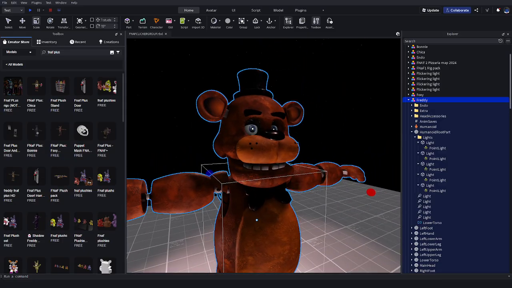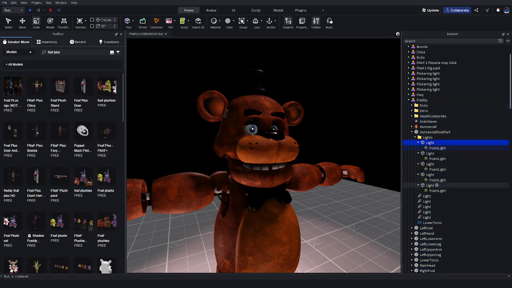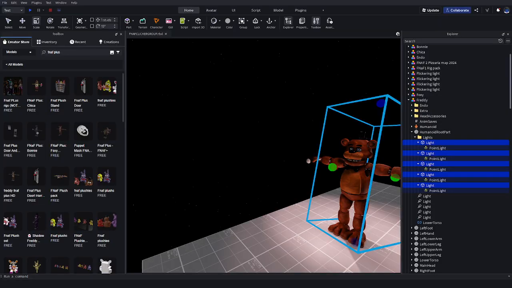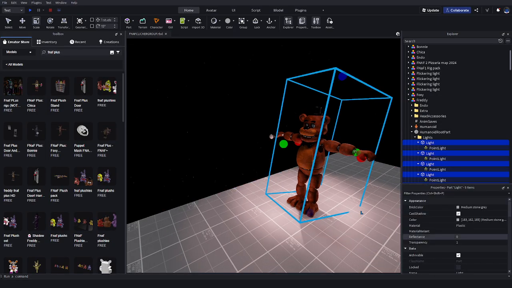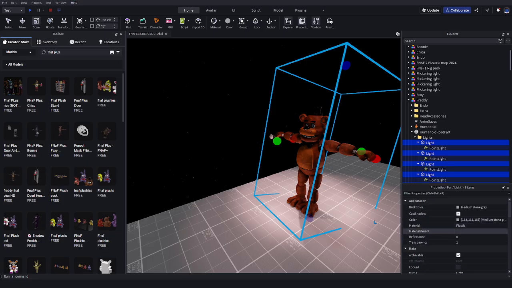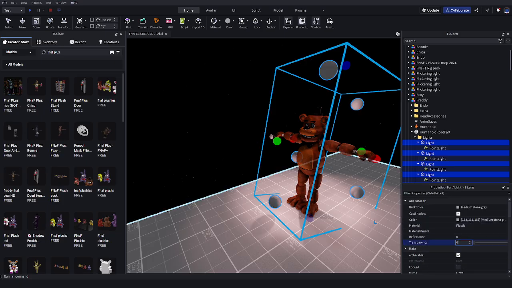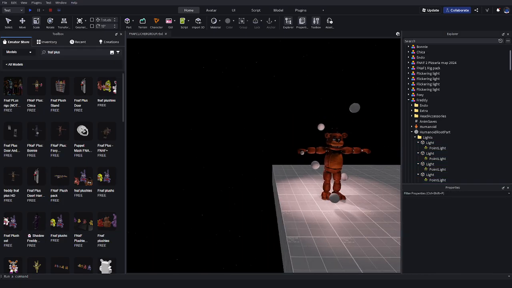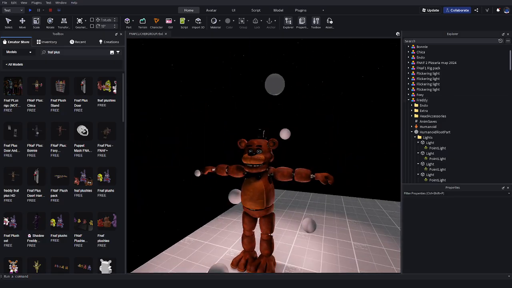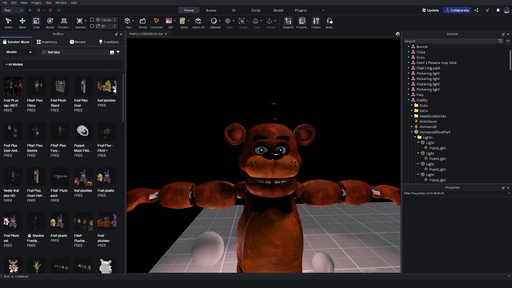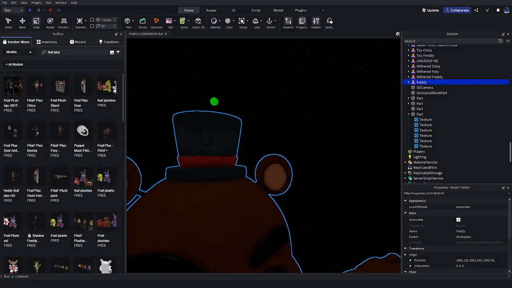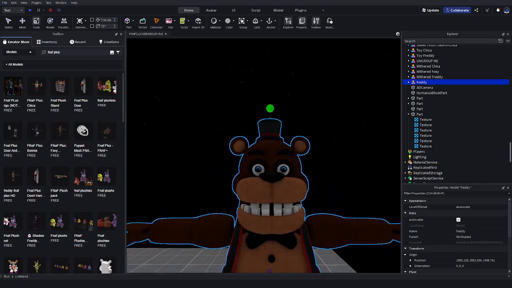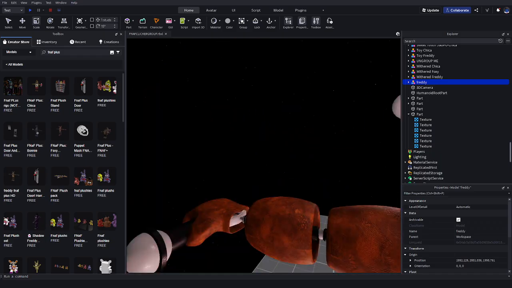you can see there's a bunch of lights in here, right? If we just set the size to 1, you can see all the lights around Freddy. I'll show you how to do this with this Freddy right here.